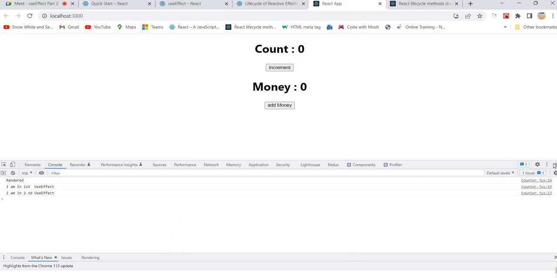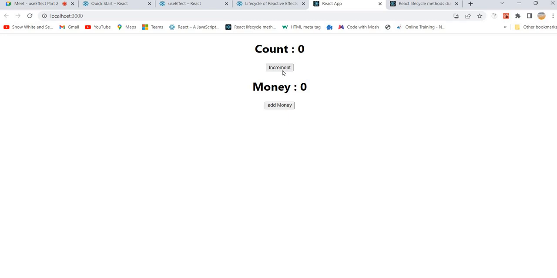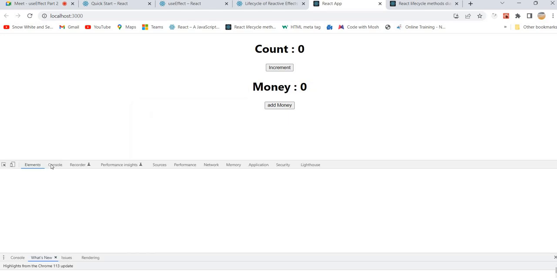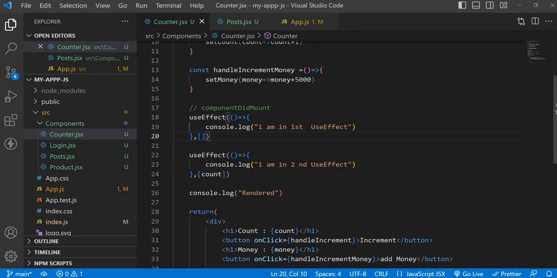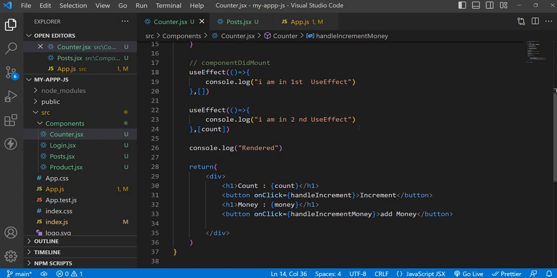Okay, right now I'm just closing this. We can do increment for the first state variable, and we can do increment for the money also. My question is, the initial render, we understand what will happen. Now, if I click on add money, it is going to execute this event handler, and it is going to go with the set money and money arrow. So it is going to increment 5,000 rupees. So my question is whether it is going to execute this statement or not.